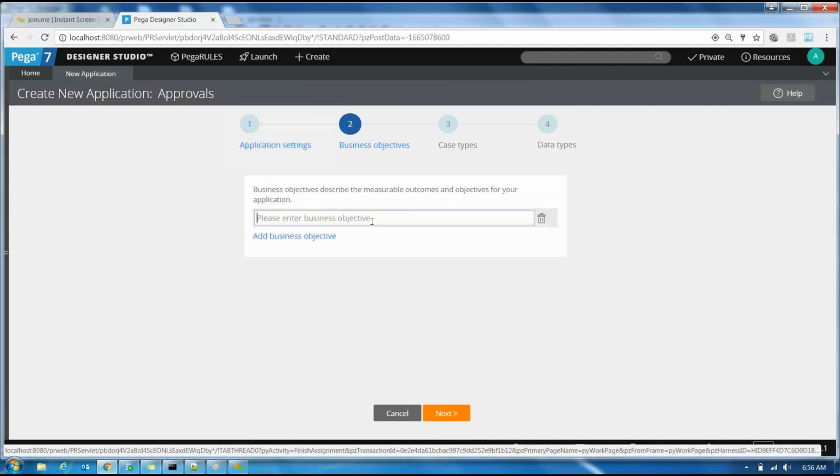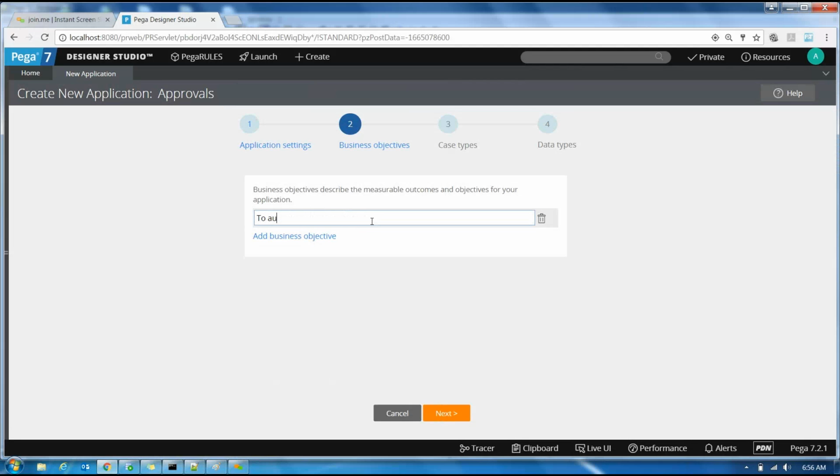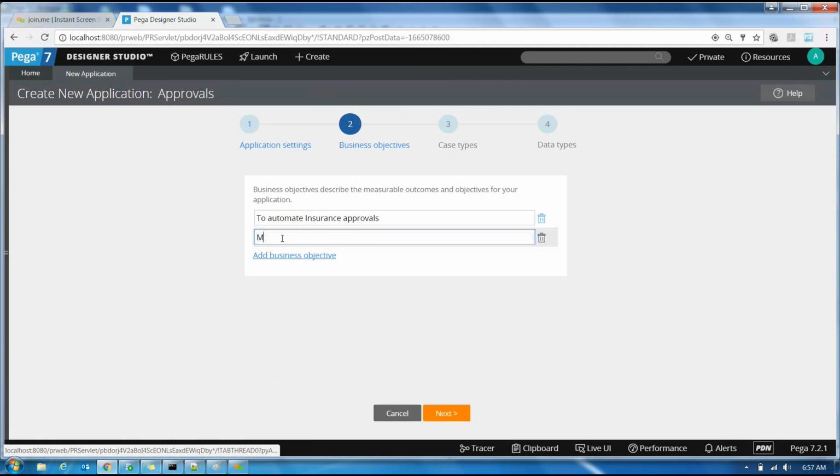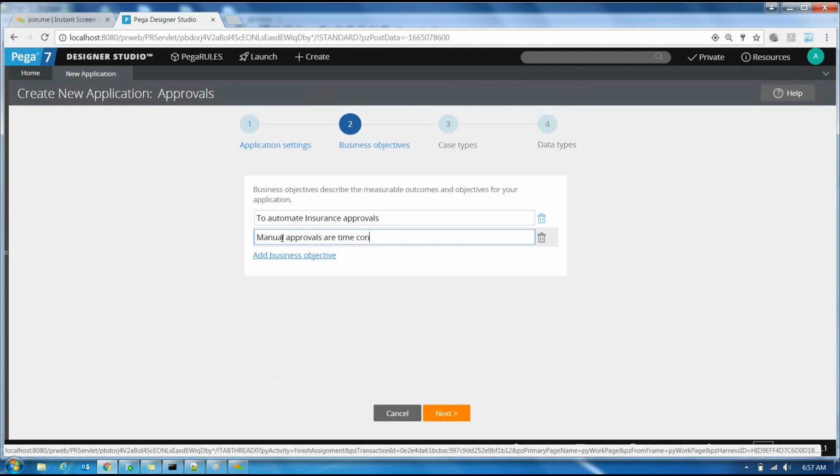Why are we building this project? To automate insurance approvals. Currently, manual approvals are taking weeks. Manual approvals are time consuming, and you want to cut it down. That is the reason you do it.